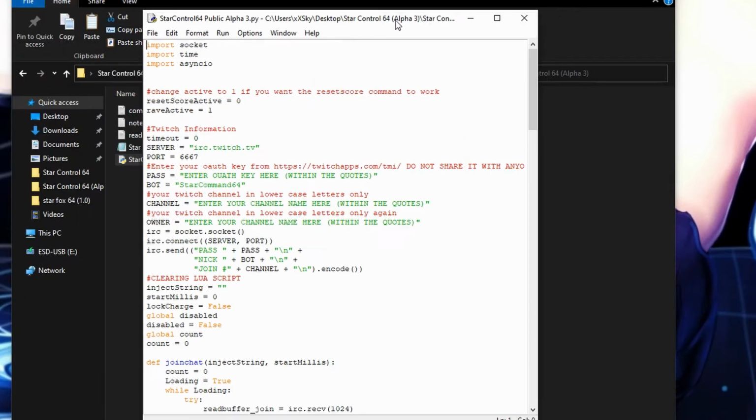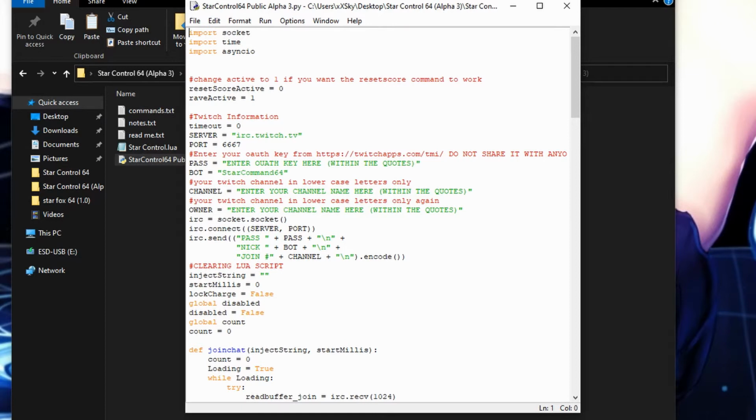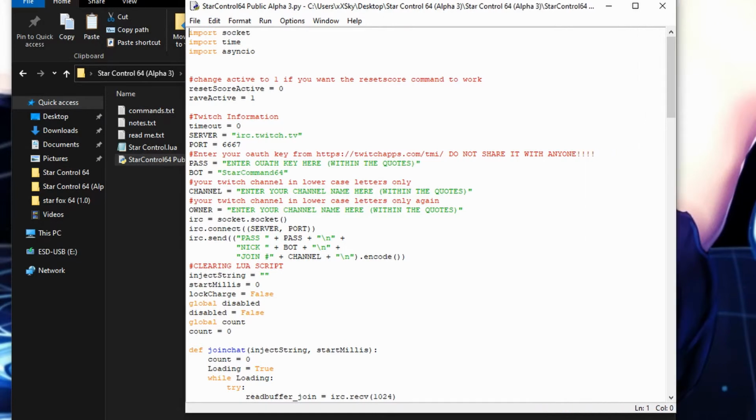And all of this scary code should come up. So don't get too stressed out here. The only things we need to focus on are the owner, the channel, your OAuth key, and that's it.